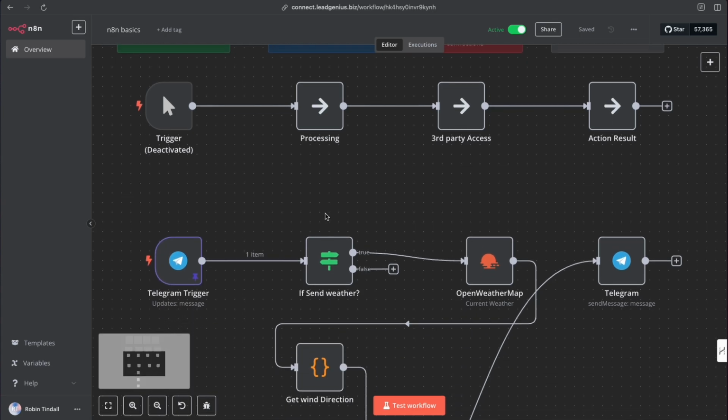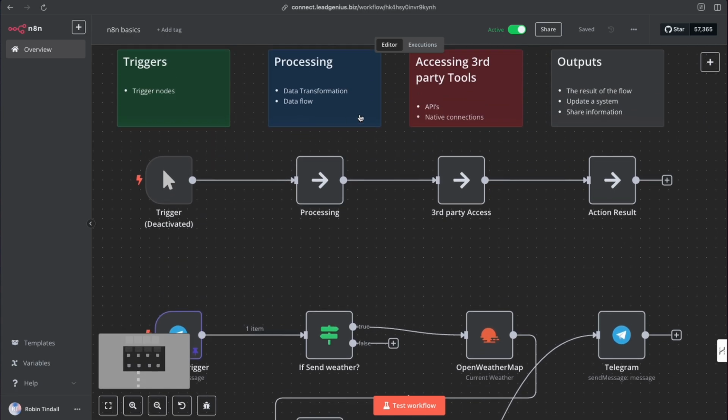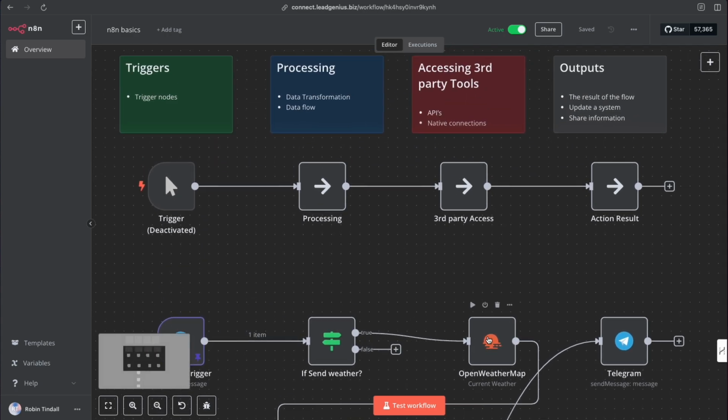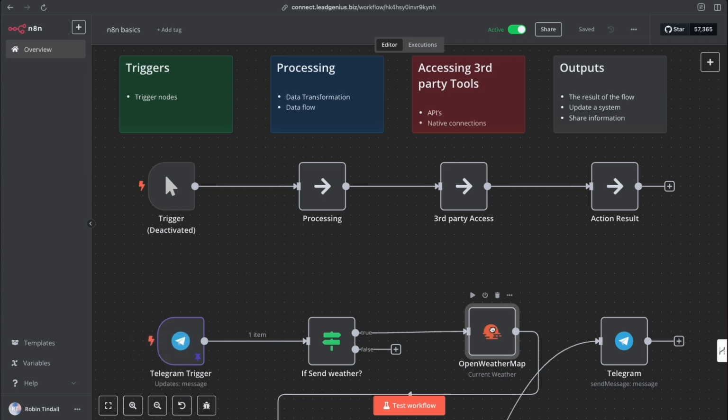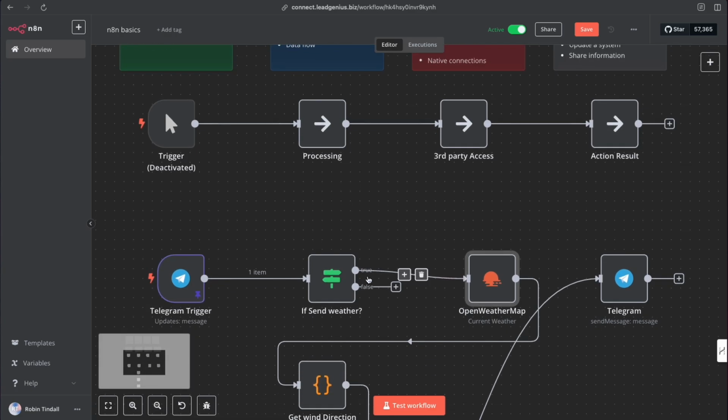And then I have other processing nodes which are later in the workflow, but I have lined them up underneath here. And then we have a third-party tool node. This is reaching out to a service that gets us the weather information, and we're connecting with them and getting the weather information. And then the output node is sending the weather information back to Telegram in this case. So these are the 4 stages that we're going through.